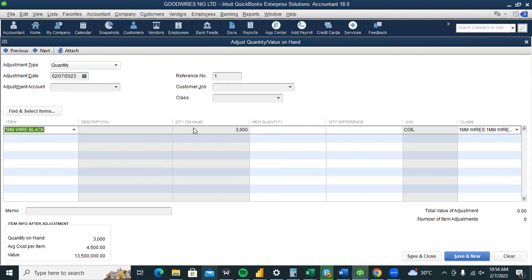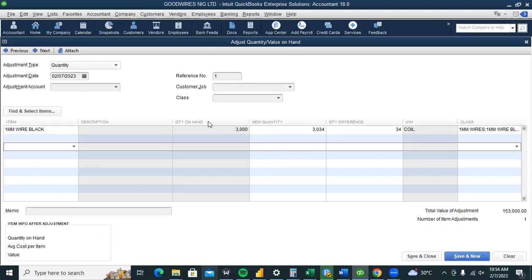We had 3,000 before. What did we receive just now? Let's say we are receiving 34. It means that what we'll now have is the inventory difference based on what we are actually receiving. Let's just say 34 here. It means that we had quantity on hand 3,000. Quantity difference is what we added now. We added 34. It means what we'll now have if we save will be 3,034.